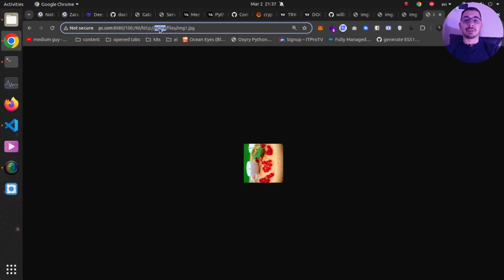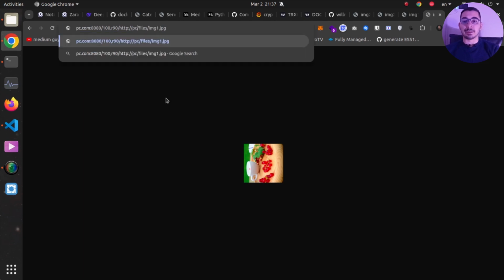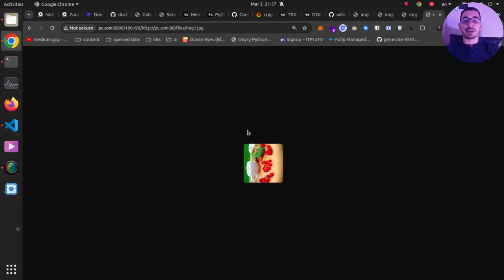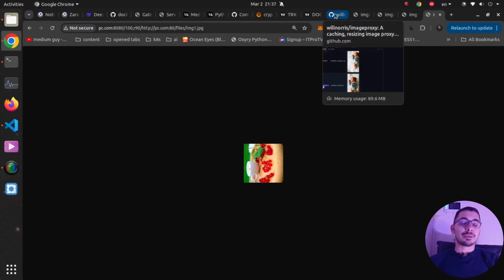So instead of this name, I could also pass in the real address of Nginx on port 80, and again if I hit enter, you can see that it is also reachable from the imageproxy service. So basically this part right over here is the real address of your image that is exposed and reachable from the imageproxy service. So that's all for this video.